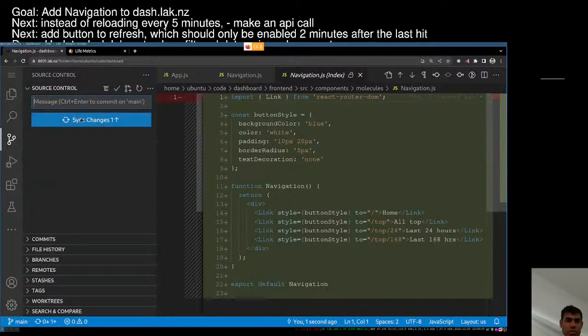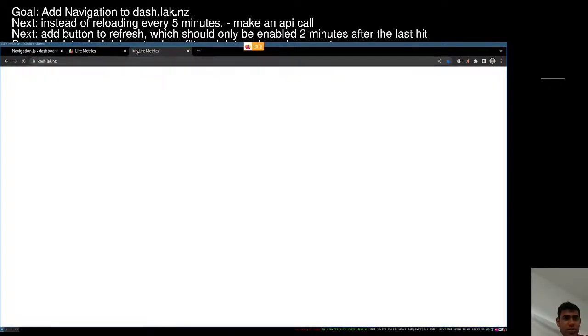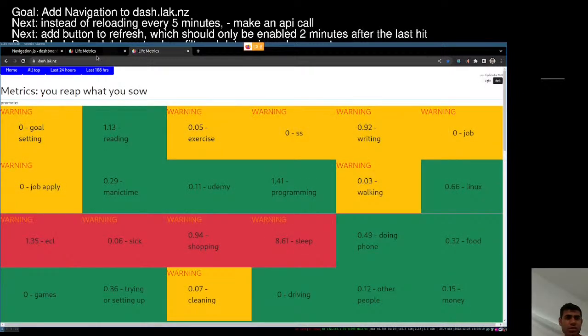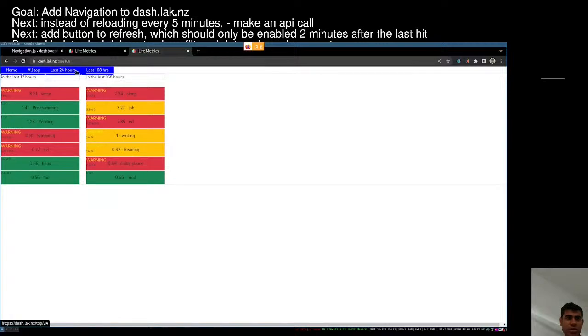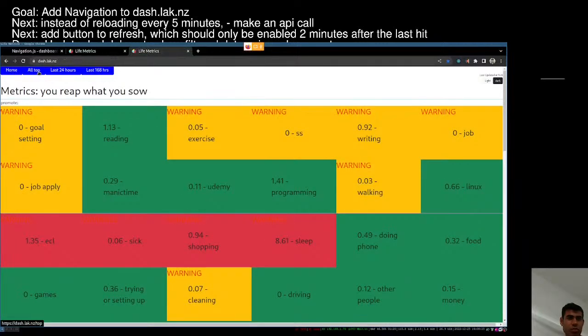Yep. And then we say commit that, sync that, and now we can actually go ahead and deploy. Check the deploy. If you go to dash.lk.nz, we'll see probably it's deployed by now. Yes, so it is deployed. If you go to last 24, happily going 24 all top. Yeah, we go home all top.